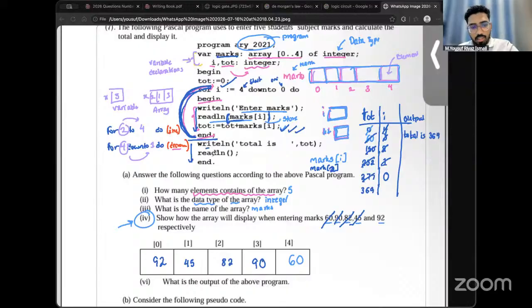And next we have read ln. Nothing is going to happen by that. That is normally mentioned for the program not to get over. So the program window will be as it is. That's not relevant here. Can ignore it. Nothing is happening there. So the output is going to be total is 369. And this is how the values will be stored in the table as well. Is this part clear? Perfect.